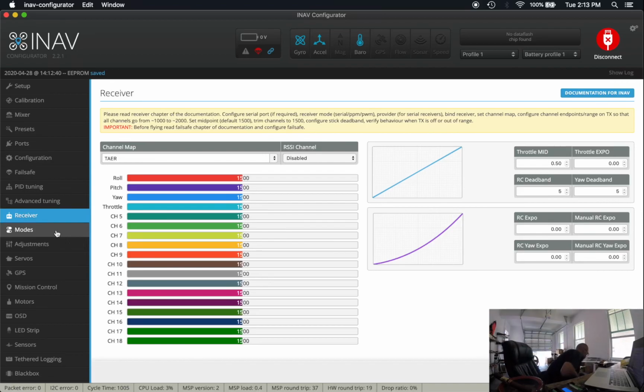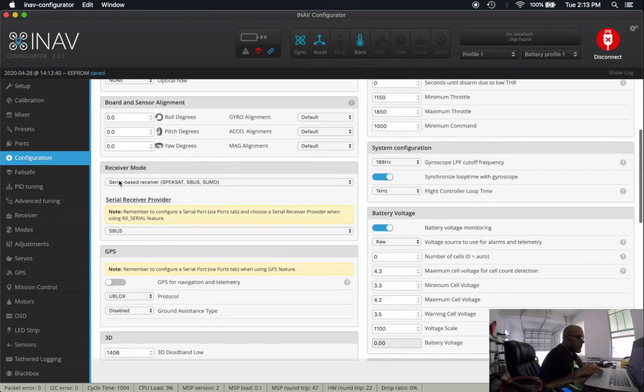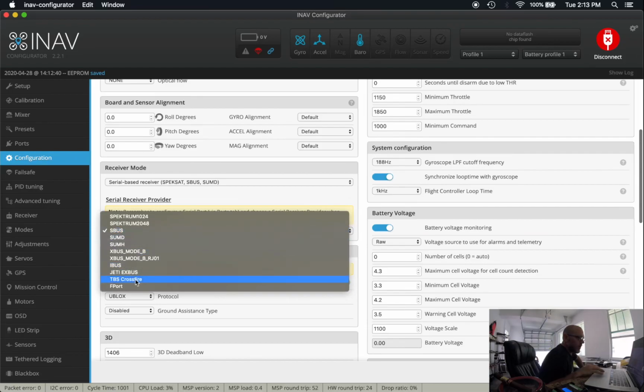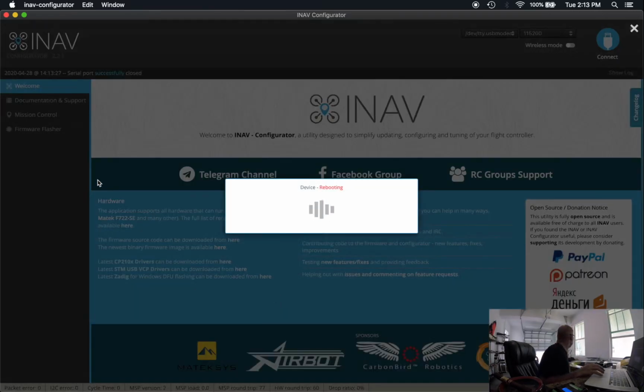Actually, hold on. Start my radio real fast. Make sure I have. Oh yeah. We need to go into configuration and serial based and go to Crossfire and GPS. I'll do auto detect. Actually, you know what I'm doing? Yeah, I'll do auto detect. Why not? Save and reboot. You either do North American or auto detect.